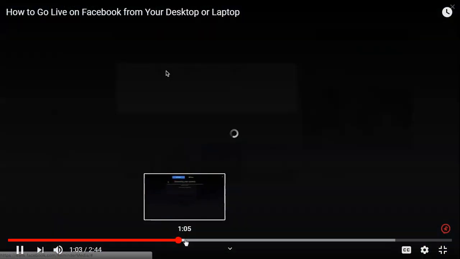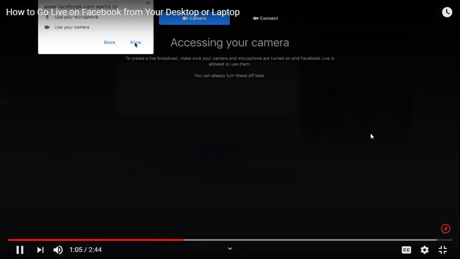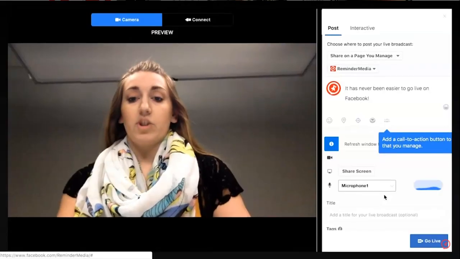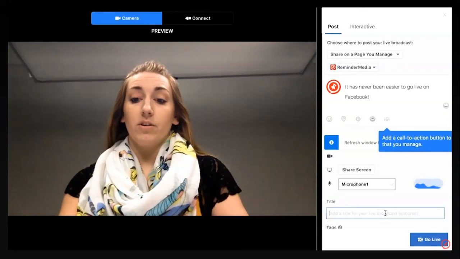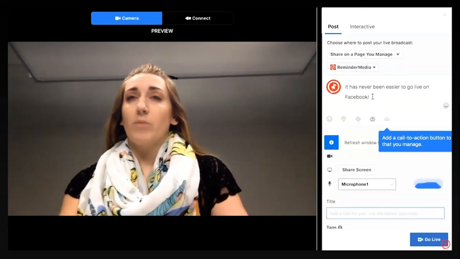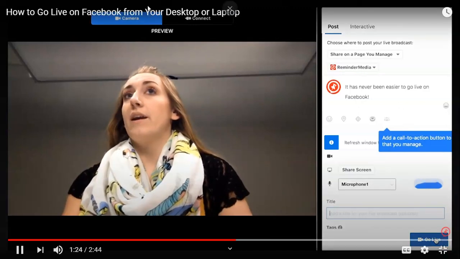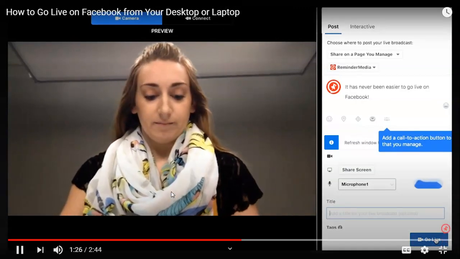live. Whatever browser you're using will ask you to access your camera and microphone, but you'll want to accept that. And then a box is going to pop up and you can update all of your different details that you want. You can pick share screen options. You can give it a title. For this example, I'm just going to leave the description. And then you're going to see the go live button in the lower right-hand corner. You'll click that.